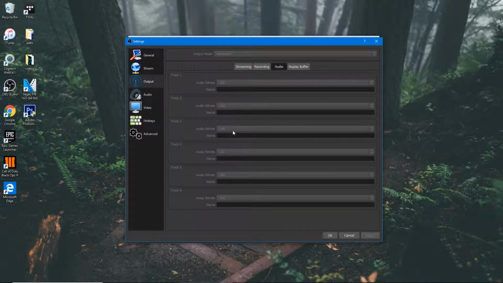Now, depending on how many audio tracks that you have, you can adjust all of these. So say on track 1 you have a microphone, and with the Blue Yeti it's, I believe, 168, so you want to put it at that, or you can put it at the highest, which would be 320, to get the best amount of quality possible out of your microphone. And then you could do track 2 for like a Skype call or something, track 3 for your speakers or your headset, track 4 for Discord, track 5 for Spotify, track 6 for iTunes, etc, etc.